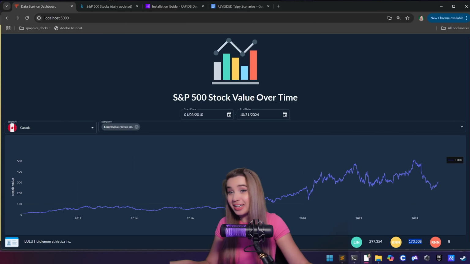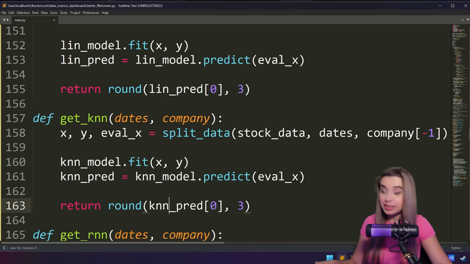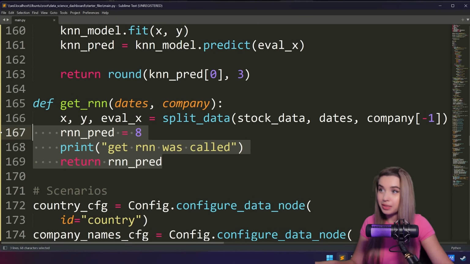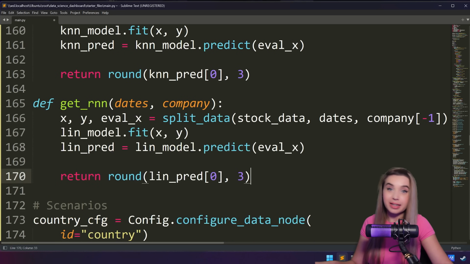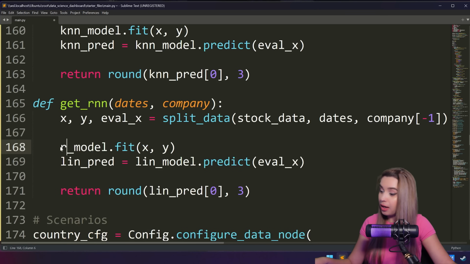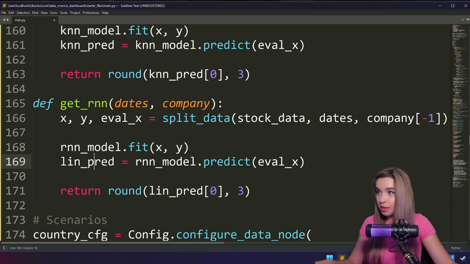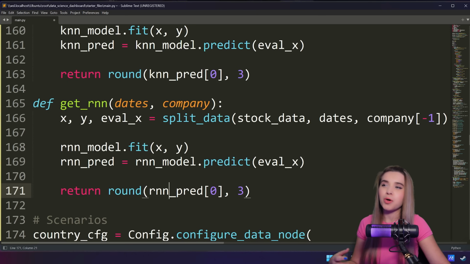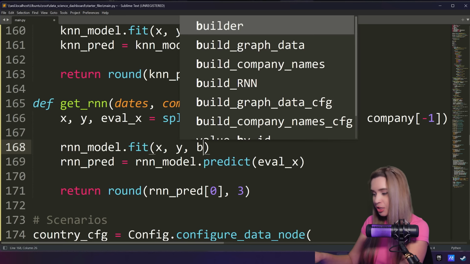Now, in terms of the RNN prediction, surprise, surprise, it works with the same principles. So let's paste our 3 lines of code and we will replace every instance of lin model with RNN model. And same goes for lin pred, which we'll replace with RNN pred. But since our RNN model is slightly more complex, let's add some more arguments inside our fit method, where the first argument is called batch size.